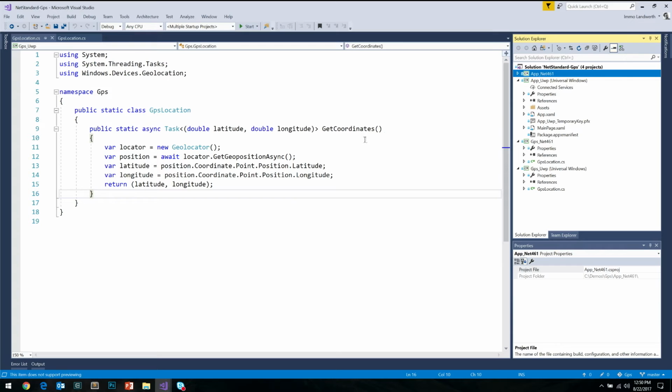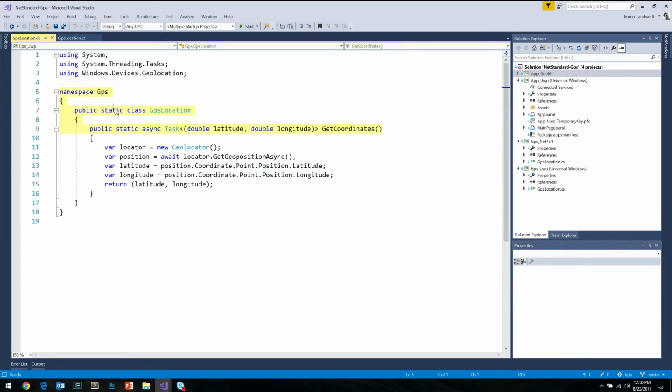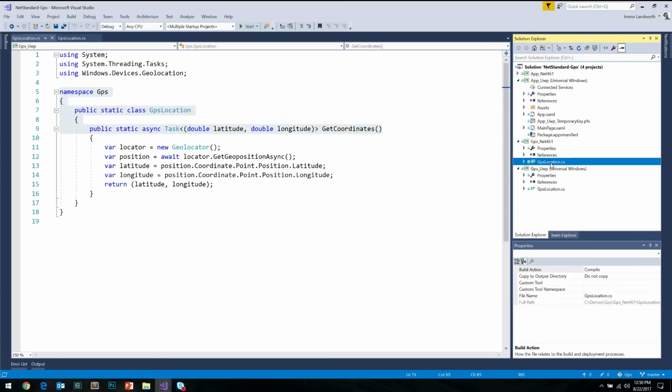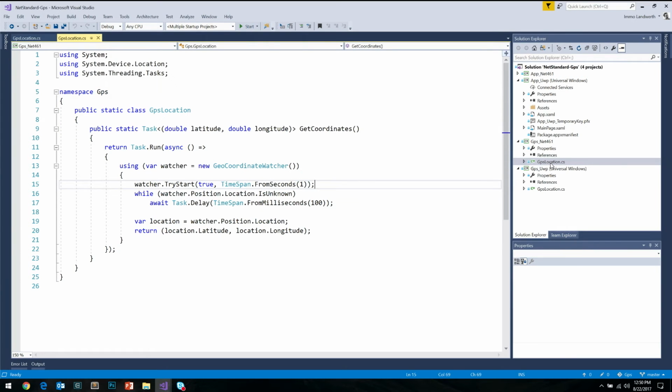Yes. Well, that's the goal, right? So if you look at this part up here, GPS namespace, GPS location, static method get coordinates tuple, that actually looks exactly the same between the WinRT version and the .NET Framework version. And that's not, as you said, an accident. I did this deliberately.